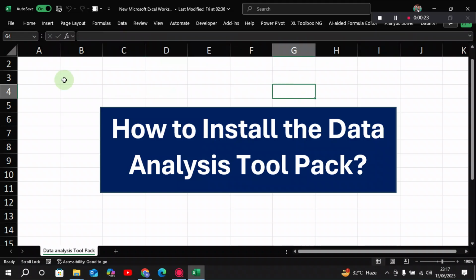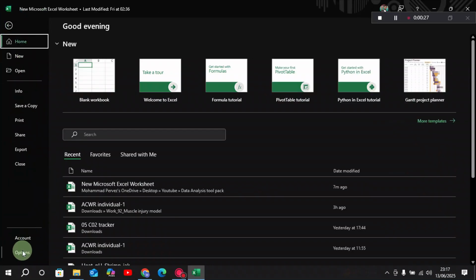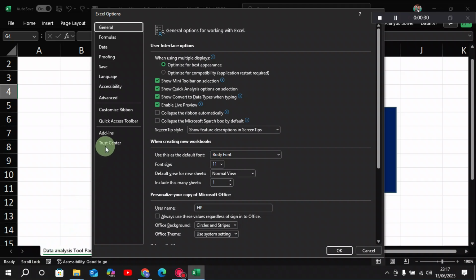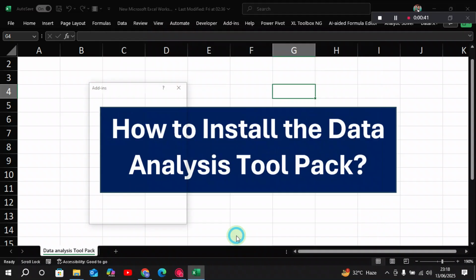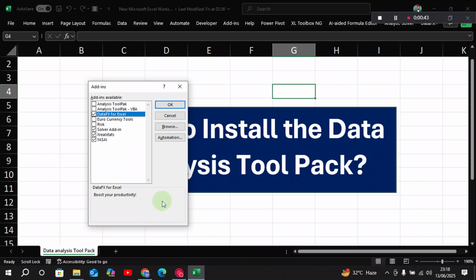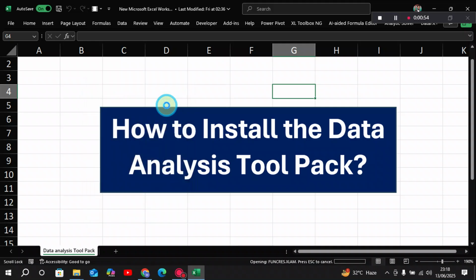In order to install it, first go to the File tab and select Options. From Options, select Add-ins, and at the bottom from the Manage drop-down list, select Excel Add-ins and click on the Go button. This will pop up a window with different add-ins, and from here select the Analysis ToolPack and click OK.